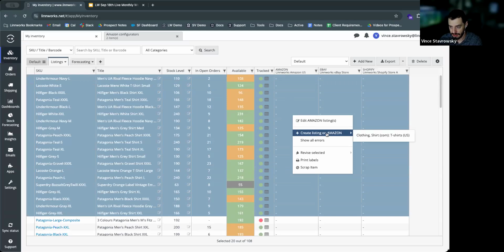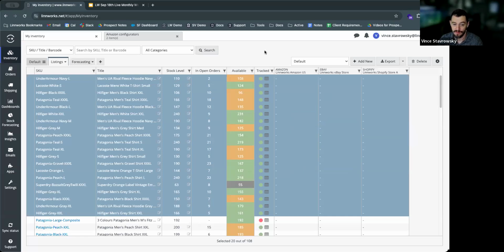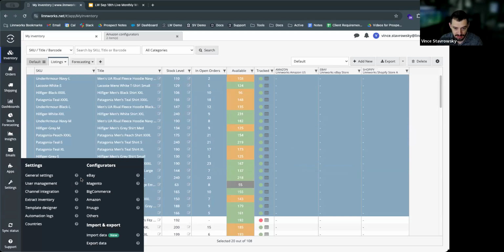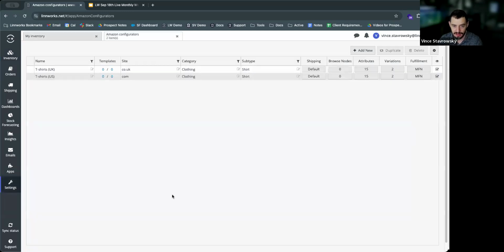on Amazon. Now, in order to create a listing on Amazon, I have to use a configurator, or you might think of it as a template, to be able to push these products to this particular category on Amazon. In this case, I am pushing to the clothing, t-shirts category on Amazon, and I've built a very specific template for that category on that particular marketplace. We call it a configurator. That lives under settings, under configurators.